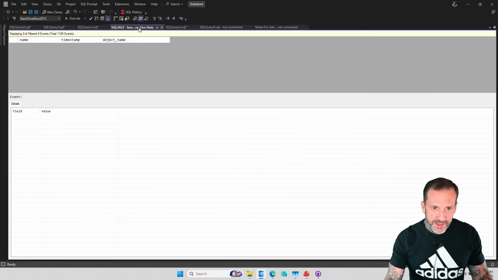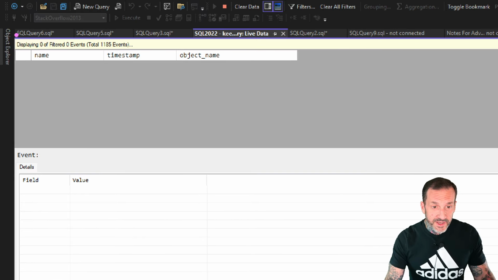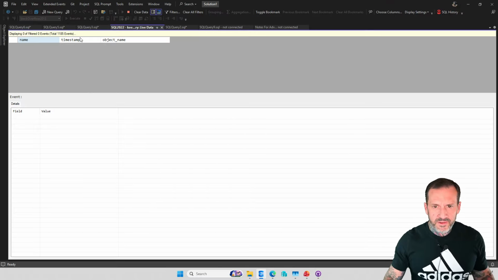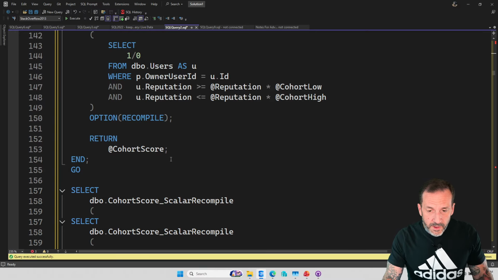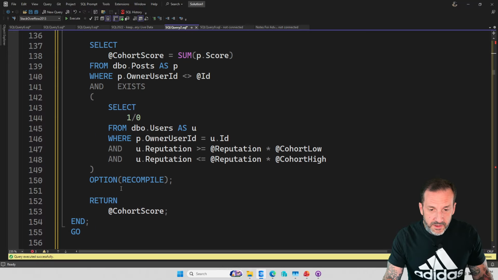So that's what this session over here is. And there are some filters on this. That's why you might see displaying 0 of filtered events. Displaying 0 of filtered 0 events total, what? Okay, whatever. Microsoft English, it's a nightmare. Anyway, so that's this option recompile version of the function here.